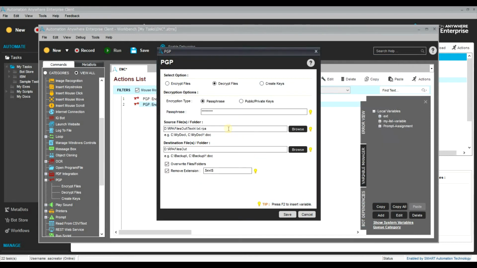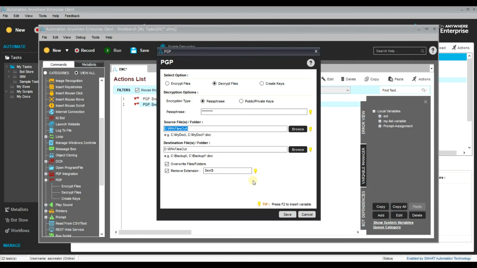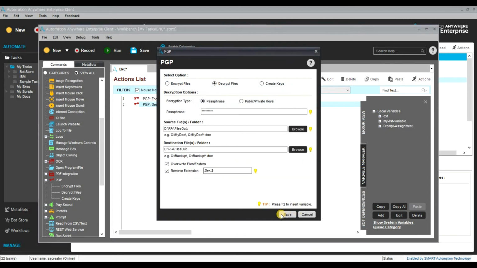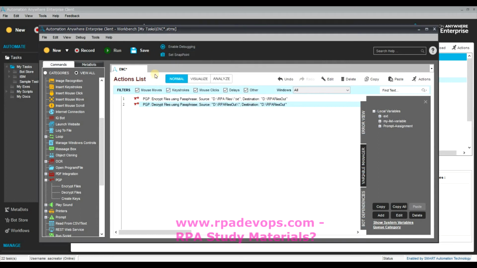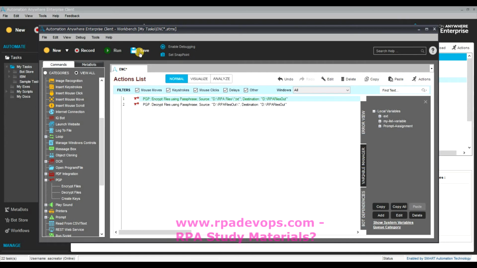Okay, so I'll give the folder name now. For the output, I have to create one more folder. So I'll give this folder file out. The extension I want to be removed here. So I'll save. You could see the same algorithm will be used. I'll disable this. Now save. I'll run this.